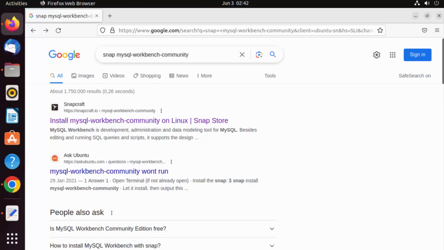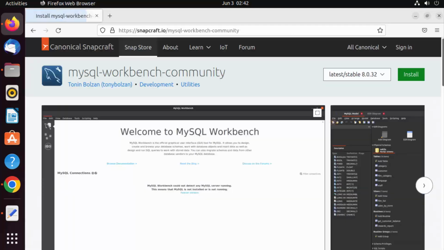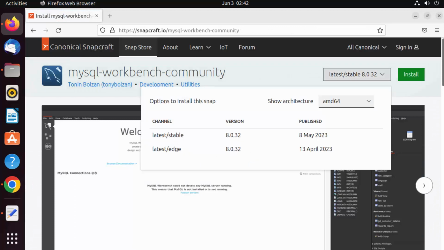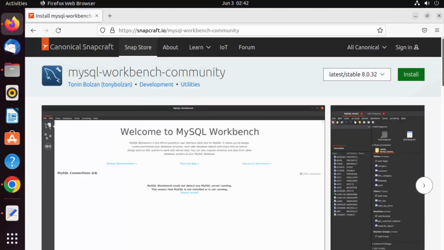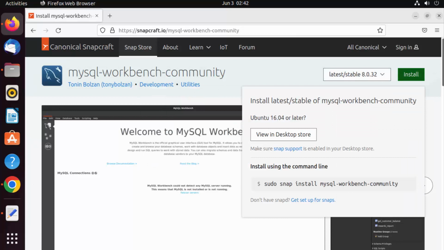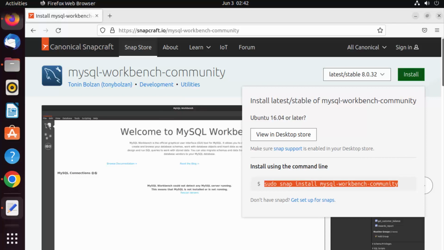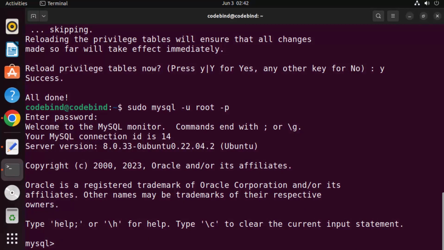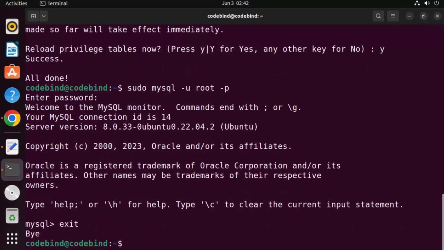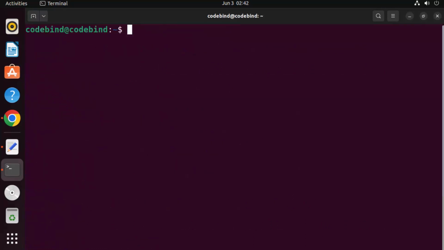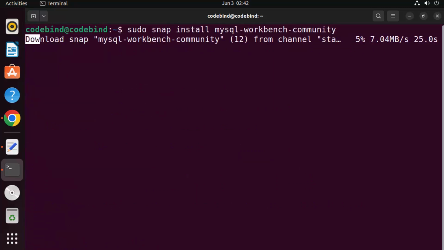Just search for Snap MySQL Workbench, and the first link that appears will be from snapcraft.io. Click on that link, and from here you can install different versions, right? Click on the install button here and then copy this command, which is sudo snap install mysql-workbench-community. Then let me exit from this terminal, clear it, and paste this command here: sudo snap install mysql-workbench-community.